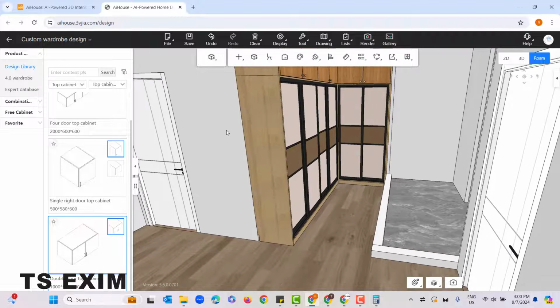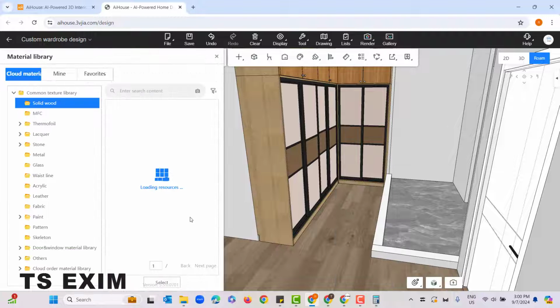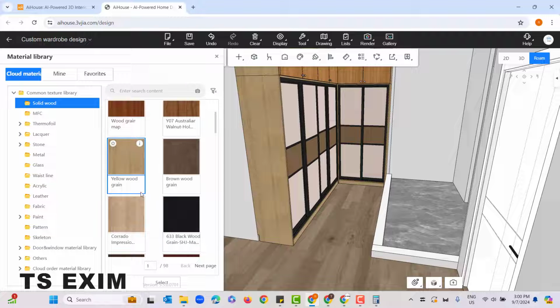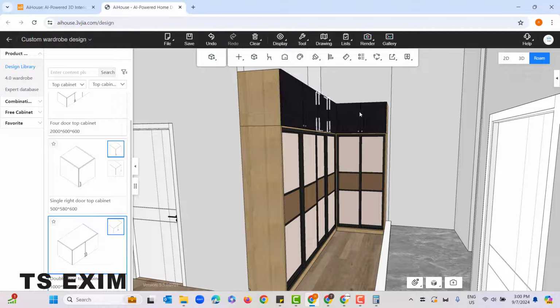You can right click any empty space, wall or floor, then go to all material, door panel material, and you can change the color. Let's say black color. It will change the swing door color, but it will not affect your sliding door.